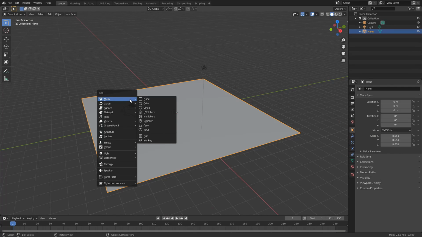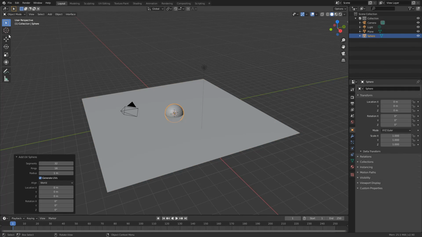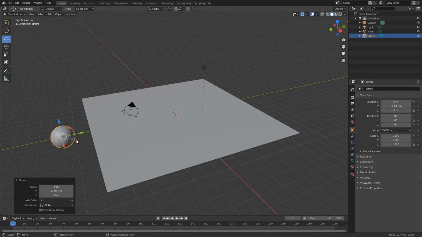I'll press Shift and A and I need something to act as a brush. So we'll make it a simple UV sphere. And what I'll do here is on frame 1, I'll move it to the left. I'll keyframe it. And on frame 100, I'll move it to the right. And this will act like a kind of boat or an object to actually collide with the canvas.